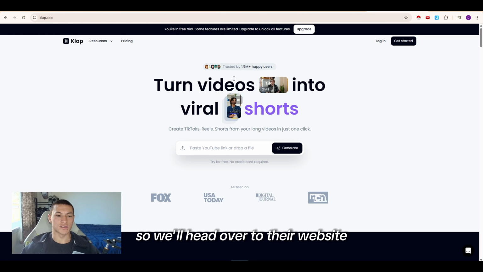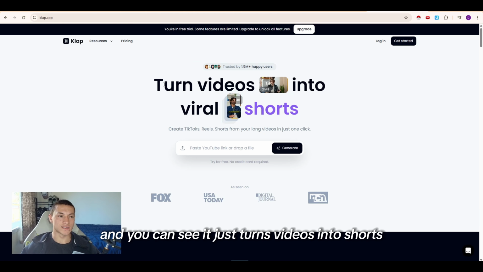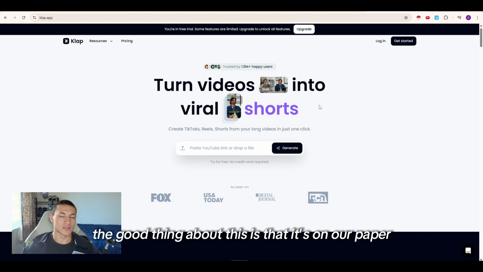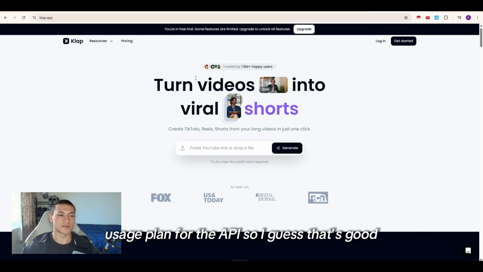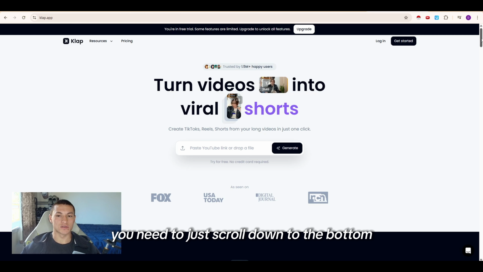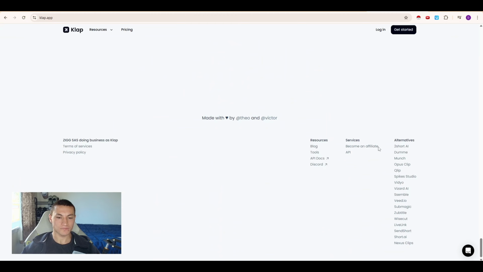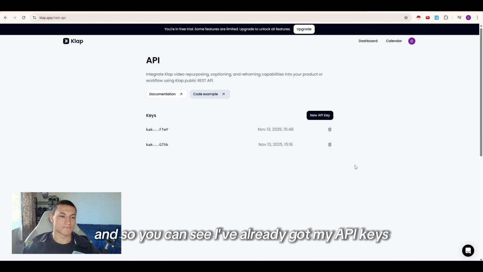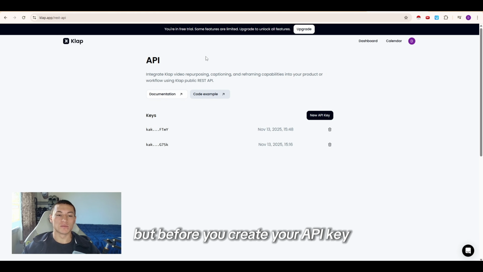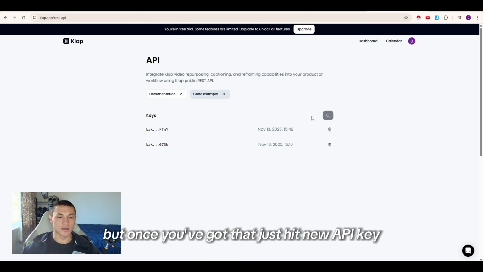So we'll head over to their website, and you can see it just turns videos into shorts. And the good thing about this is that it's on our pay per usage plan for the API, so I guess that's good. But anyways, once you come to the page, you need to just scroll down to the bottom and just hit API. And so you can see I've already got my API keys, but before you create your API key, you need to connect your card, so go ahead and do that. But once you've got that, just hit new API key.